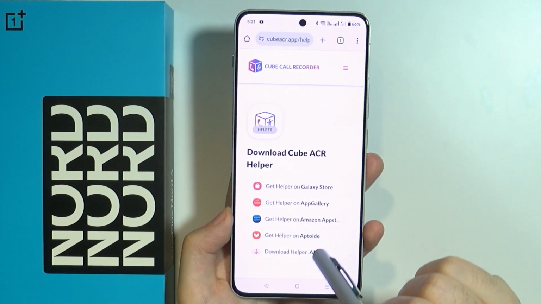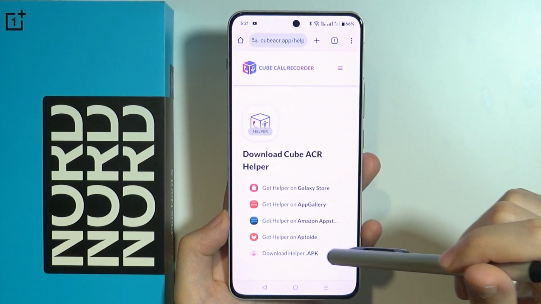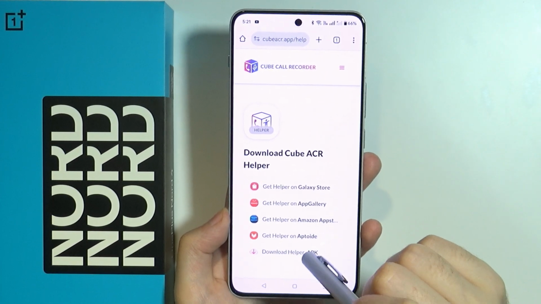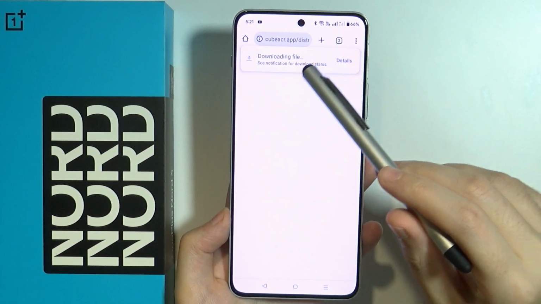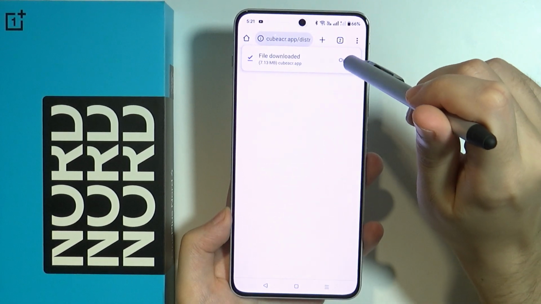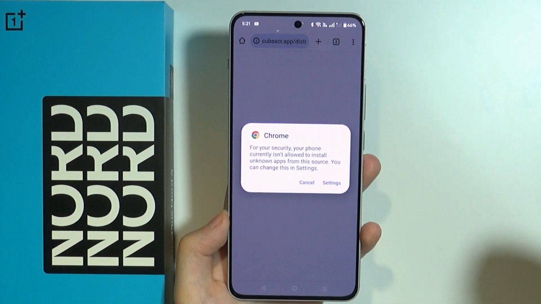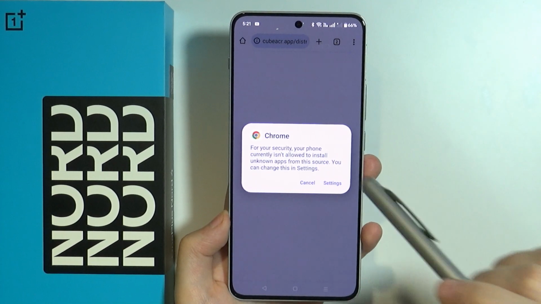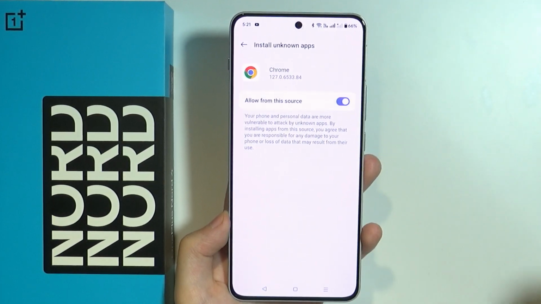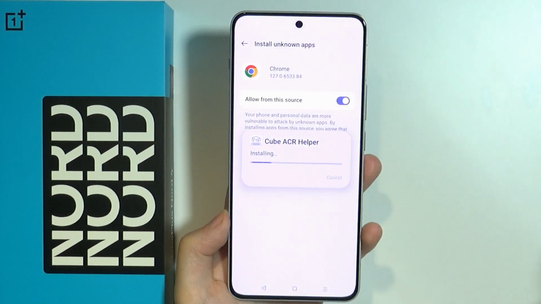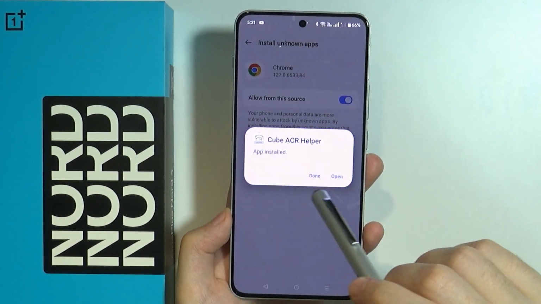I'm gonna use downloadhelper.apk as an example. I think this one is the most suitable for this device. So we're gonna select it, press download anyway. And once we are done with the download, we can press open. And then we will probably see, so for security reasons, the phone currently isn't allowed to install unknown apps from this source. We can press settings and then allow from this source and then press install. Now let's wait a couple of seconds in order to the helper to be installed. There we go, app installed.